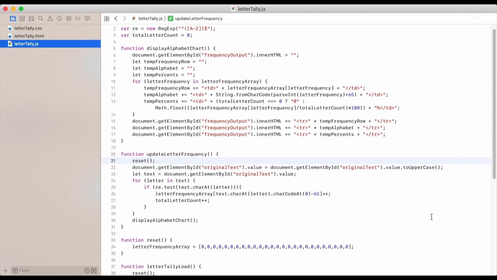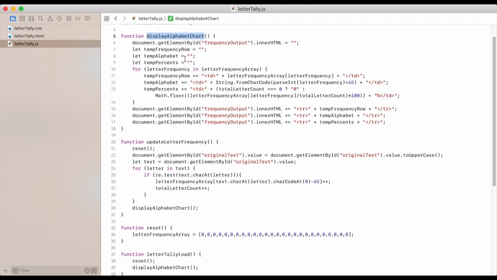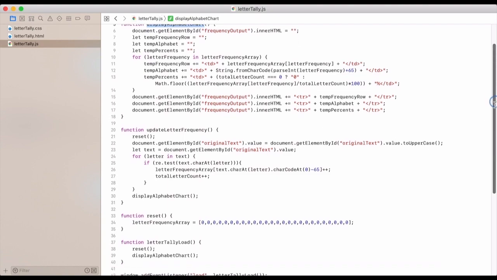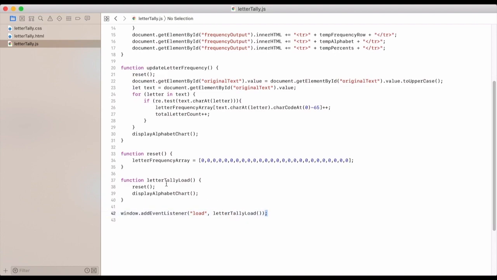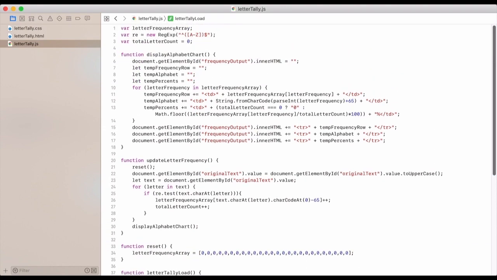For the JS, we start with creating a letter frequency array. We haven't initialized it, we just declare it. We have our RE, which is our regex for all uppercase letters. Total letter count. We have our display alphabet chart, which gets called on load down here from our tally load. Actually, we call reset first, and we just reset the letter frequency array. So we reset all of the letters down to a count of 0. We call that display alphabet chart.